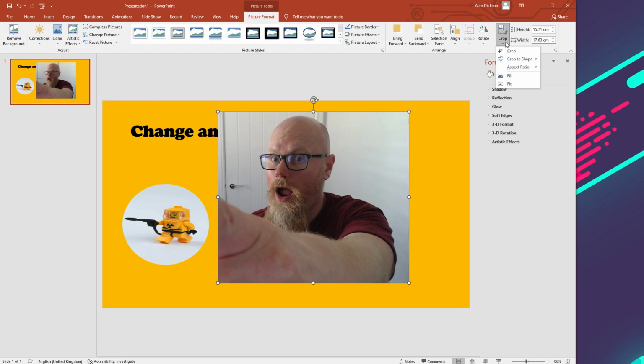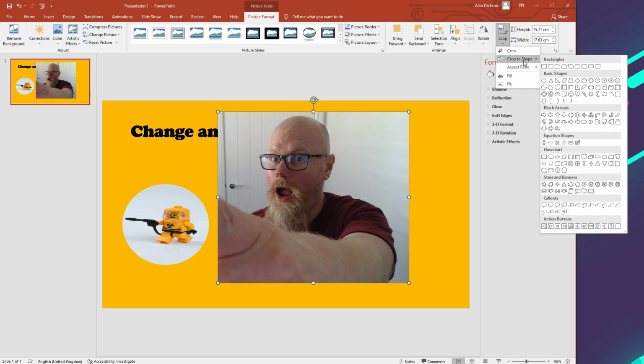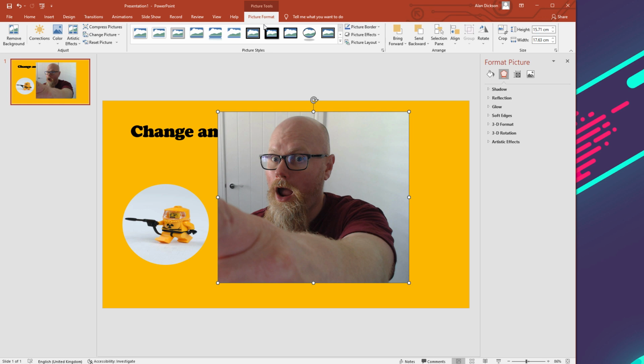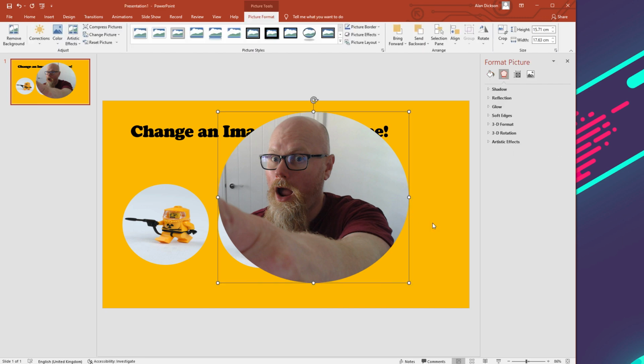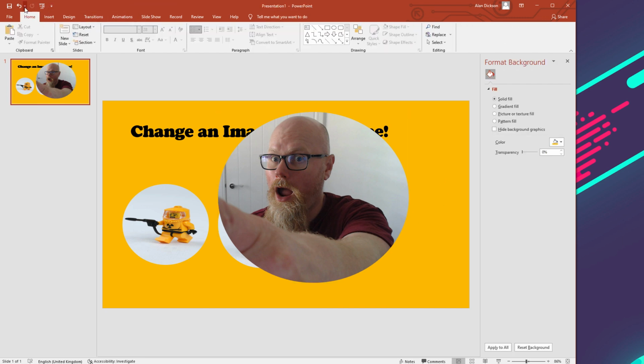Just to make you aware, it doesn't have to be pixel perfect. Users are not gonna realize. But what I did there, click on the image, picture format, crop down the bottom, crop to shape, circle, there we go. I should have just done that 1:1 ratio, shouldn't I? Would have looked a lot better.